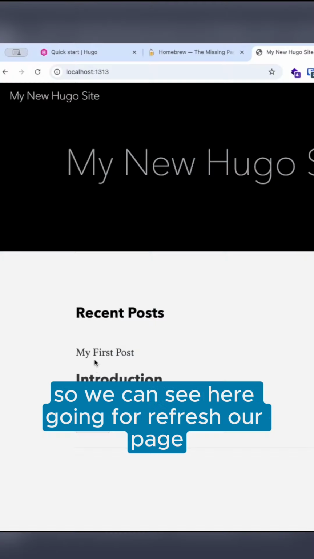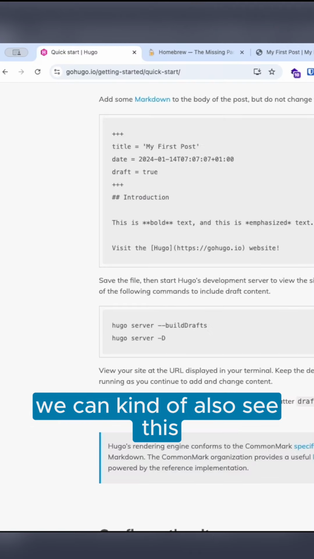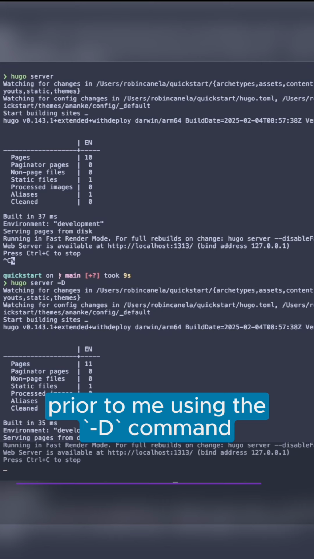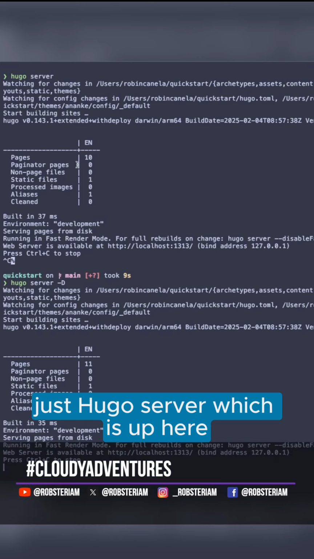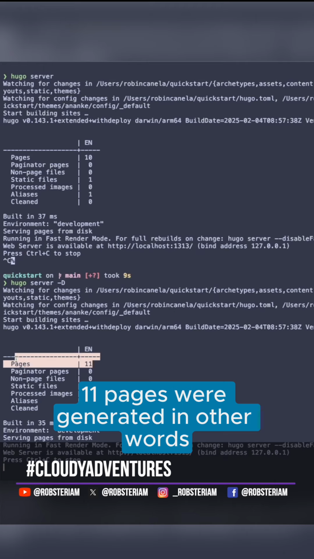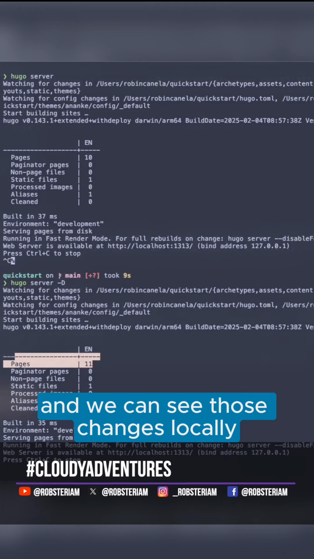So we can see here, if we refresh our page, we can see our first post. And we can kind of also see this when we look at the command line when we run the server. As you can see here, prior to me using the -d command, just Hugo server, which is up here, you can see 10 pages were generated. However, after I did the -d, 11 pages were generated. In other words, our draft content was generated as well. And we can see those changes locally.